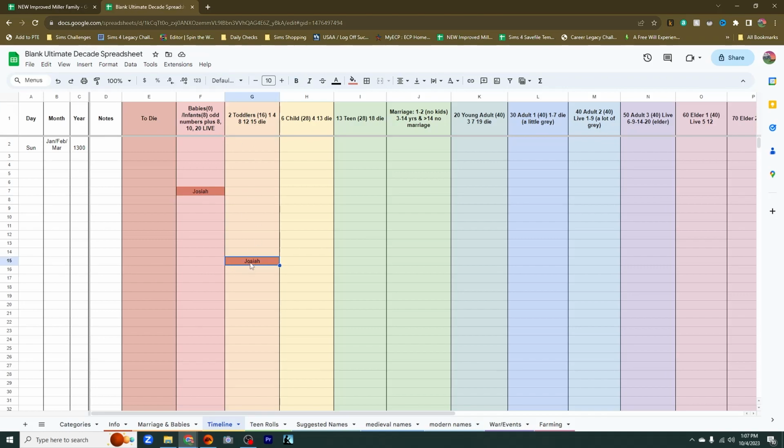And then when I roll for Josiah to become a toddler, if he dies, I immediately put how many years he's going to live. Let's say he's going to only live for 2 years. So I copy, and over here in the to die thing, I go down 2 years, and I put Josiah right there so that I know on this day, Josiah is going to die.